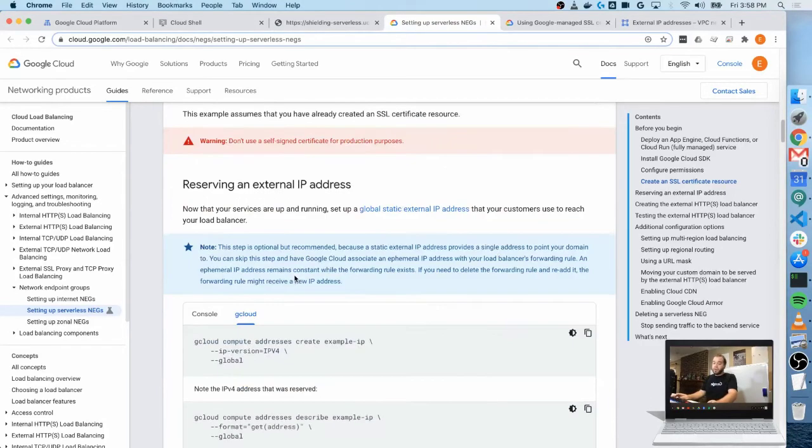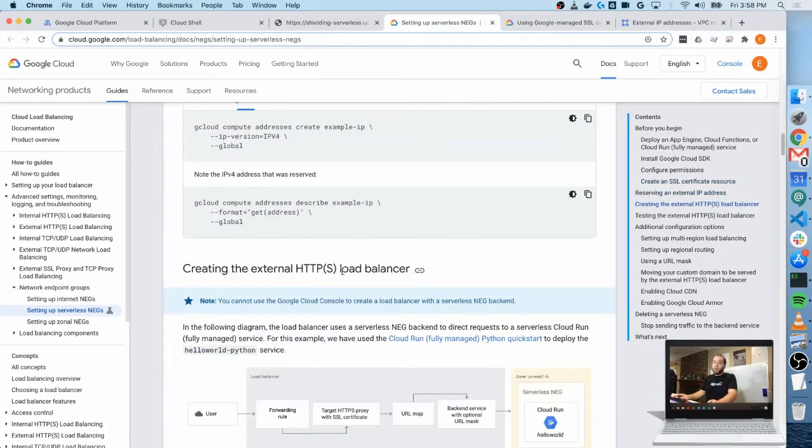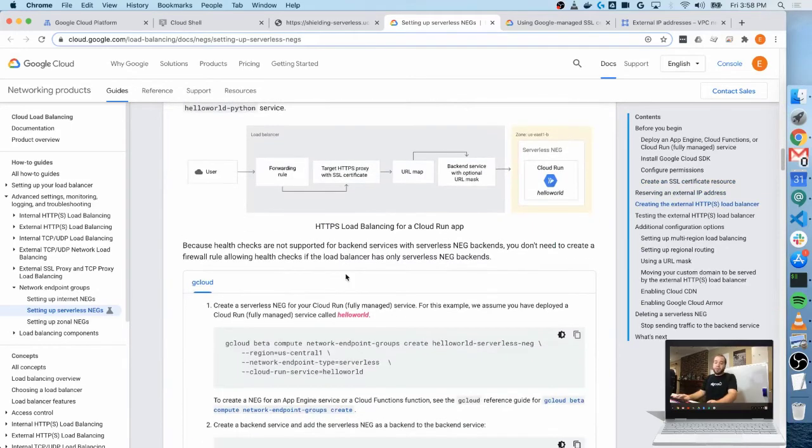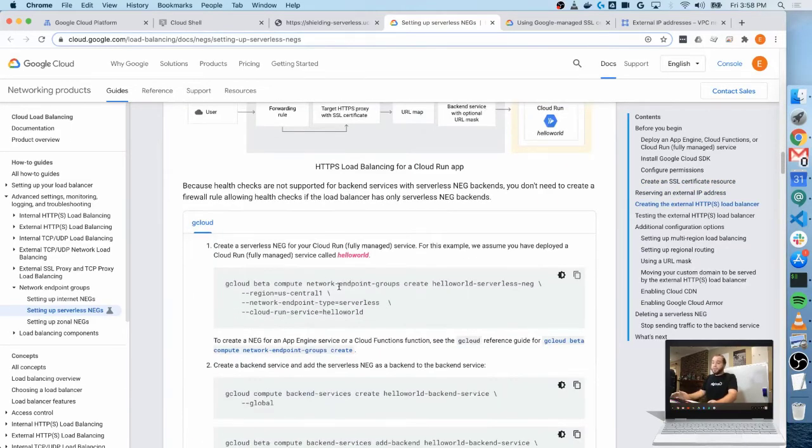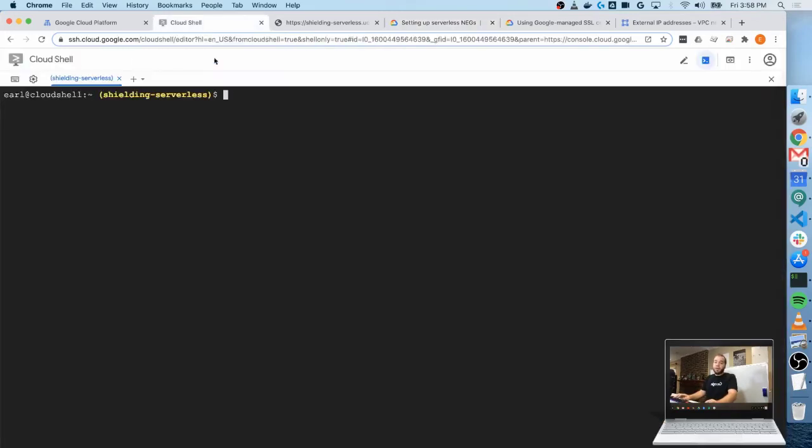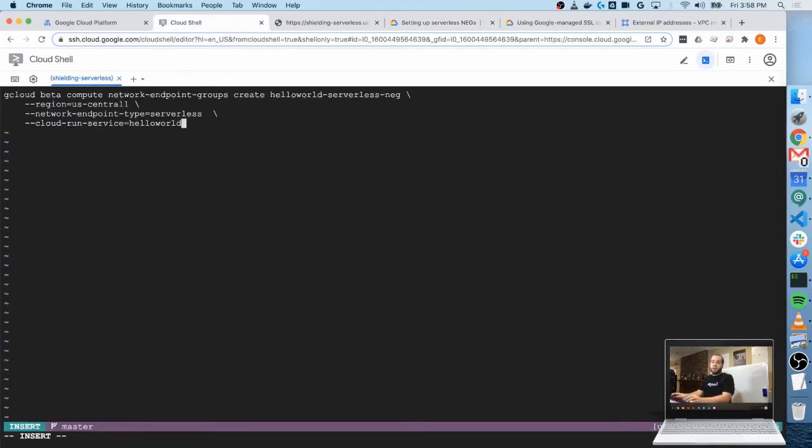We've already reserved an external IP, so now we're going to create the external HTTPS load balancer. So we're going to copy and paste most of these gcloud commands directly, except for the first one we're going to change to an App Engine service. So we're going to take that command and modify it. And we're going to change Cloud Run to App Engine.